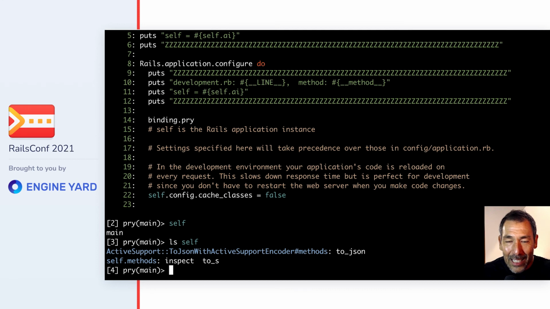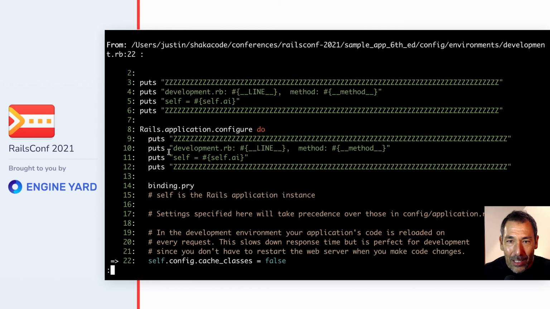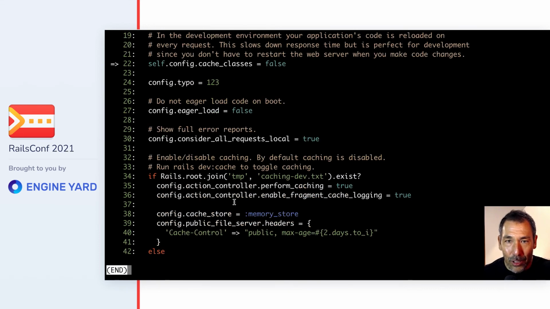So let's continue and let's see what happens here. So what the heck is going to happen? Rails application configure, what's it going to do? So right now, I'm going to do where 20 so you can see where we are. We're at this line right there, at this self.config.cache_classes false. Let me go down a little bit. And what I did is I put a config.typo in right there. So let's see what this is going to look like.